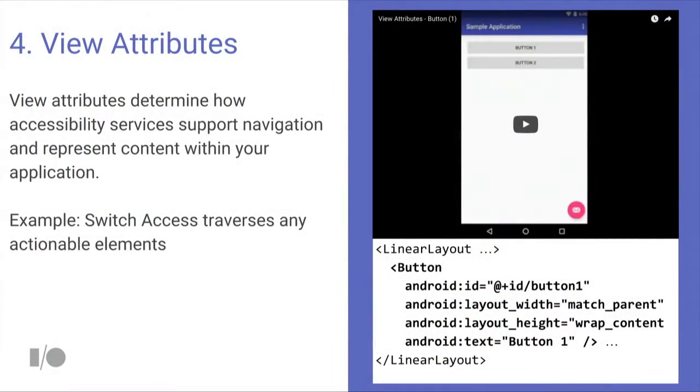Our fourth and final best practice for accessibility inclusive design is all around how your application represents its views within the view hierarchy. Android's accessibility services will use view attributes to determine how to represent and navigate content within your app. Here we have an example of a very simple demo application with 2 buttons. We're going to use switch access as an example to see how the application is interacted with by the accessibility service.